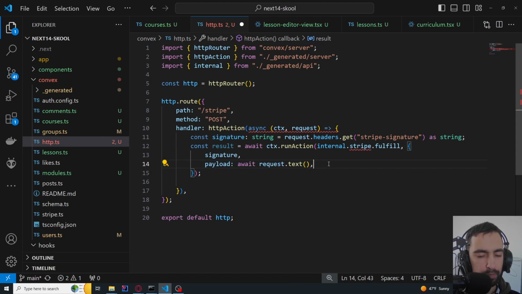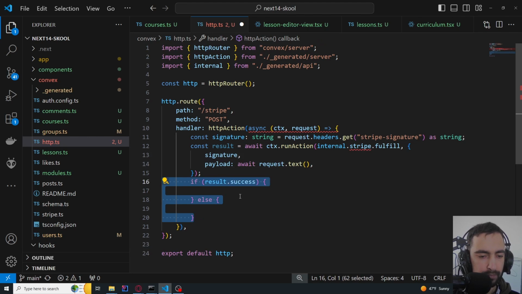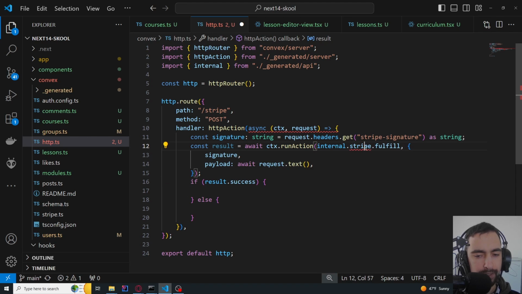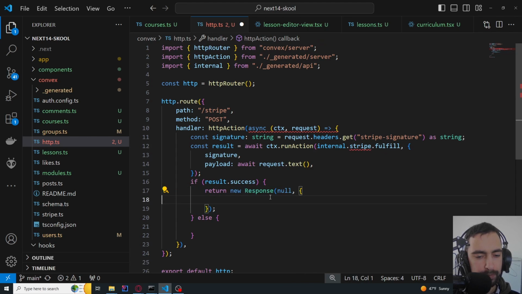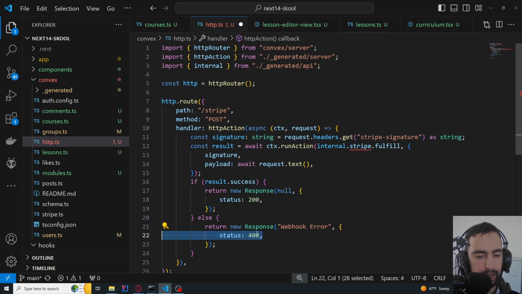Payload is, I'm not sure what the payload is exactly. The payload is going to be either subscription or payment, some information, the group ID and all of that stuff. And then if result is success, this will return a result from our fulfill function that we will create. Then we will return new Response with 200 success, or new Response webhook error 400. So that's it for HTTP.